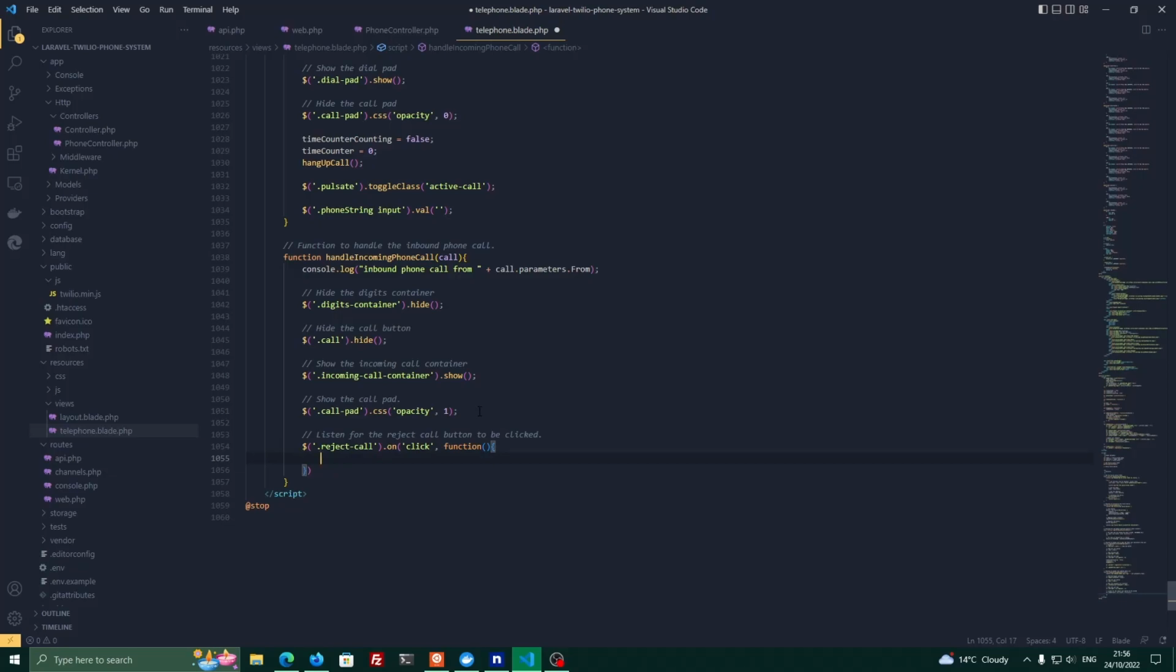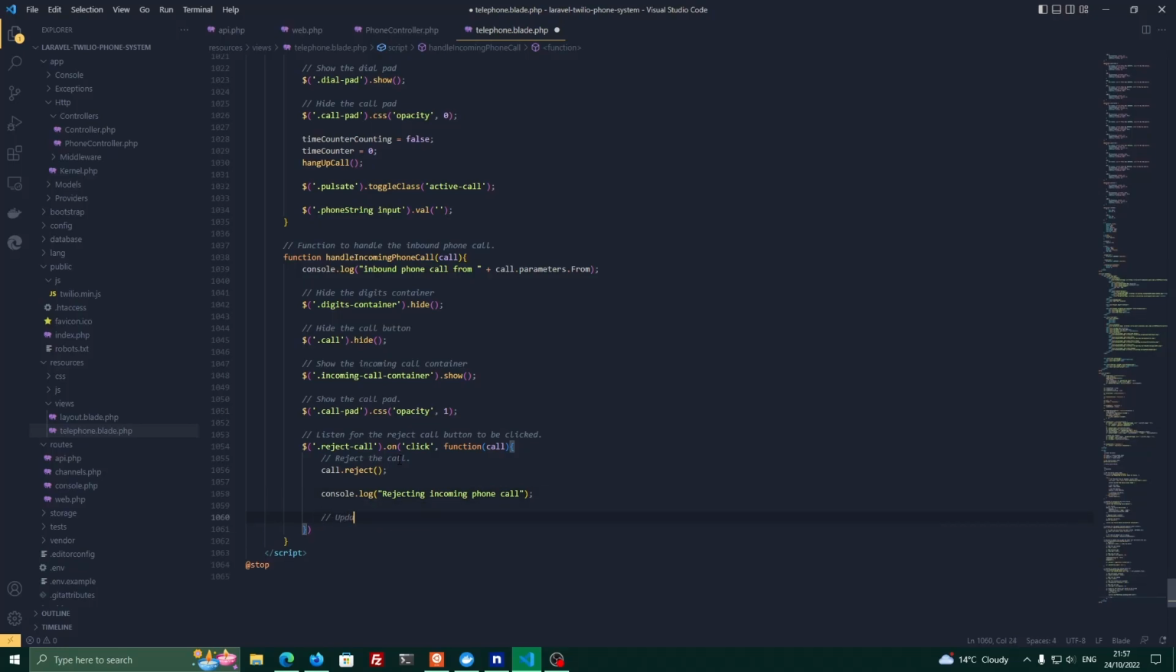We're going to run a function at this point, and we've got to pass the call because this is our Twilio call instance. So we want to reject the call. And when we rejected the call, we want to update the UI at this point.